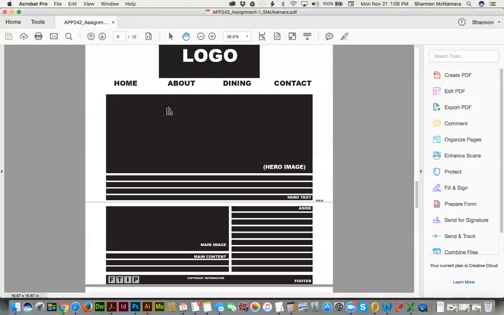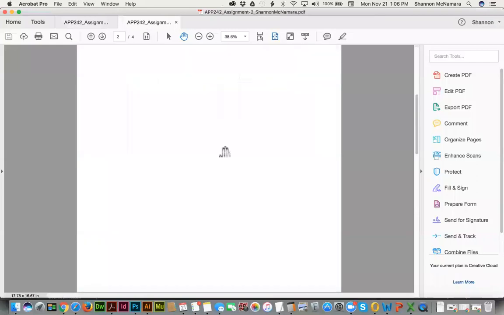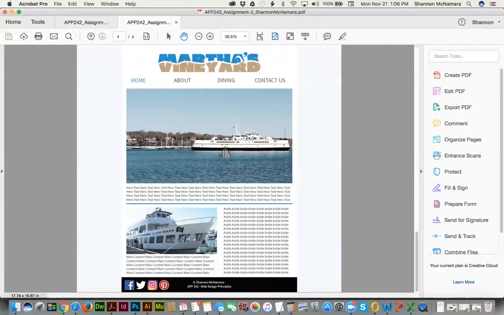I think I have an example. So here we go. So mine would look, basically each page, even though it's all of the same pages. Oh yeah, that's fine.